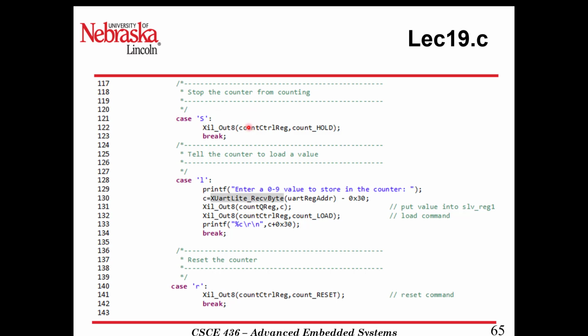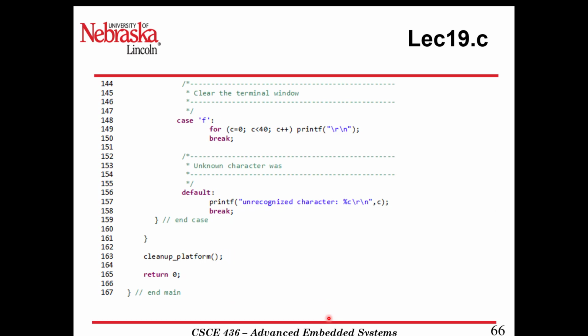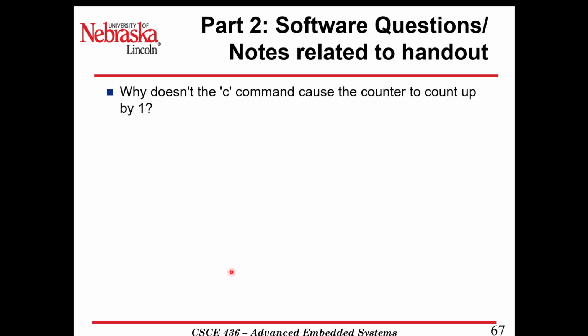Stop the counter with the big S, and with L we can load a value in and take a look at that, and then reset the counter with R. And then F will flush the data. And then anything else will echo its own. And that is our main program.